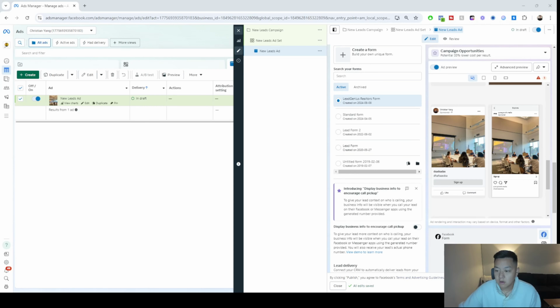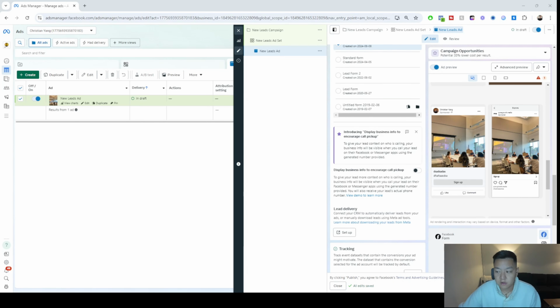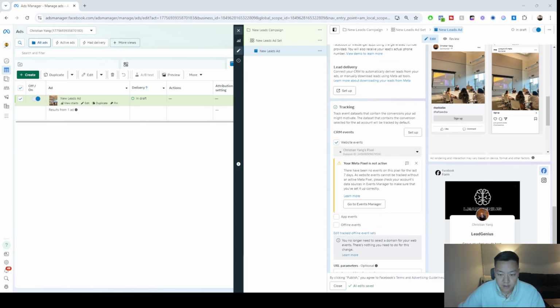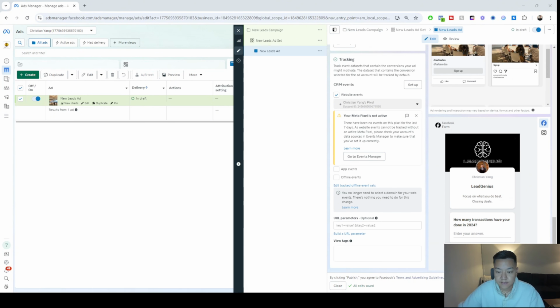So from there, now that you got your form all figured out, what you're going to do next is go into setting up your pixel. So you can come down here, select website events, and click the pixel associated with your ad account. And then you're also going to want to take this data set ID and put that into your CRM. CRM is just a customer relationship manager. Usually people like a real estate agent will have a CRM.